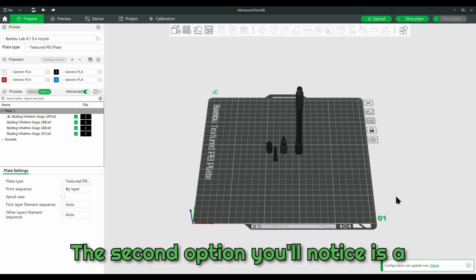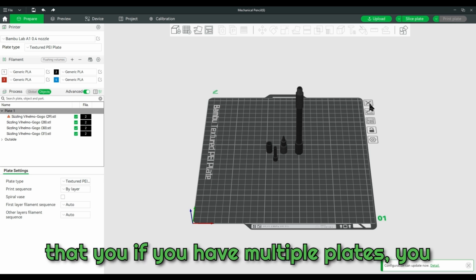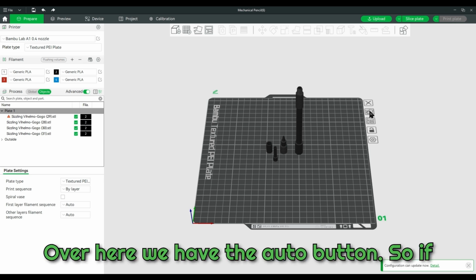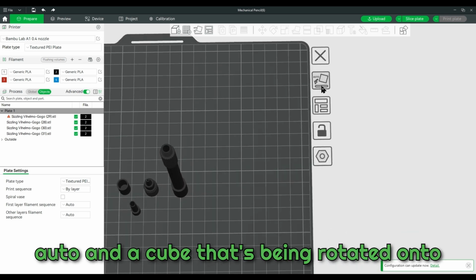The second option you'll notice is a bunch of stuff on the side. Over here, we obviously have an X. That means that if you have multiple plates, you can always close it out and remove it. Over here, we have the auto button. If you look closer, it shows an image of auto and a cube that's being rotated onto the plate.